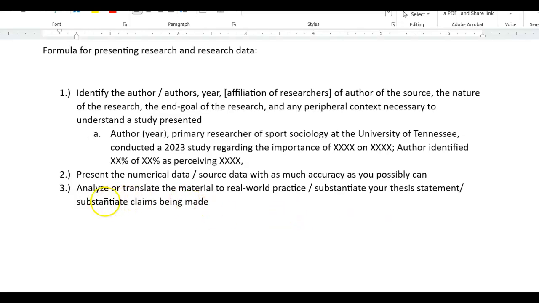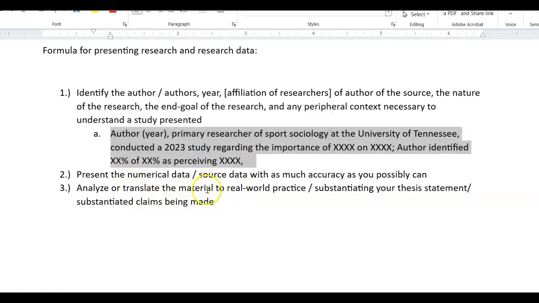So, where we left off was analyzing or translating the material or the presentation of data and research to real world practice, collective knowledge gain, or let me spell this correctly, substantiating your thesis statement or substantiating claims being made. So, let's look at this example and I'll give you just kind of a blanket template example.